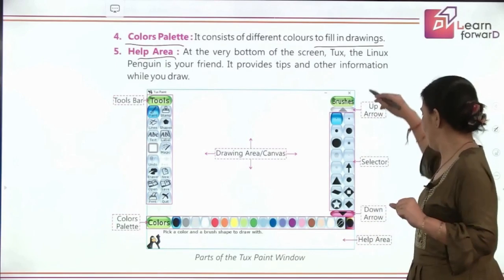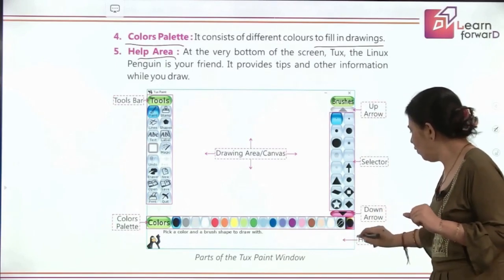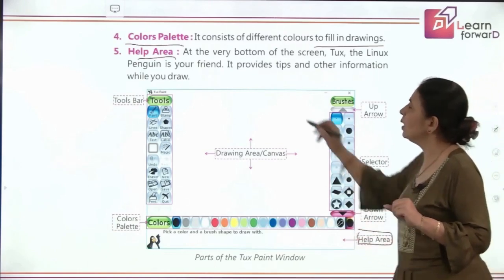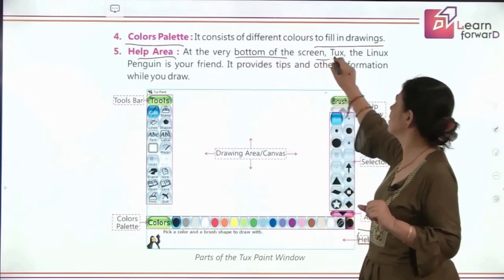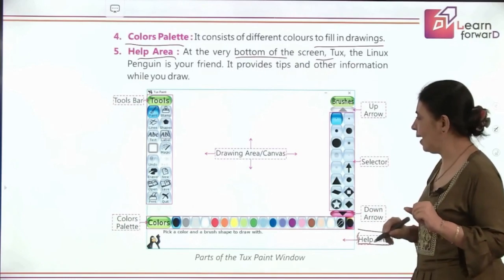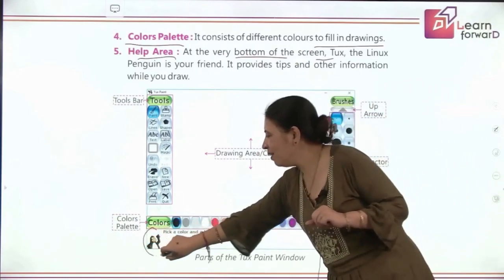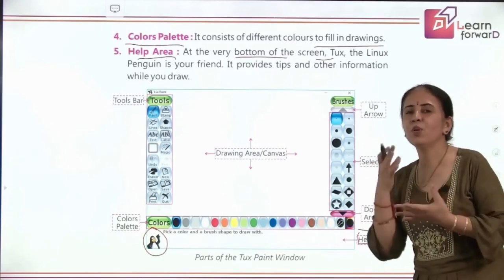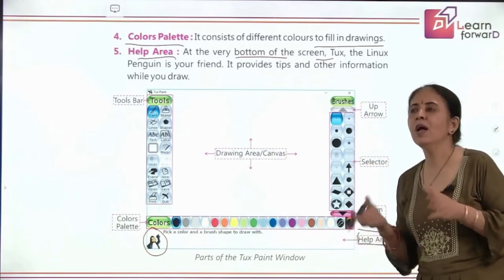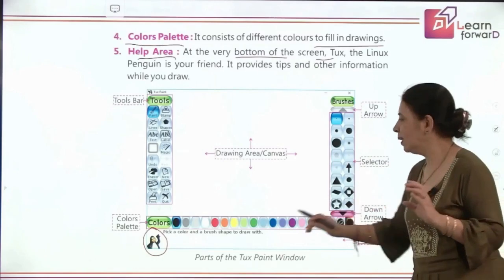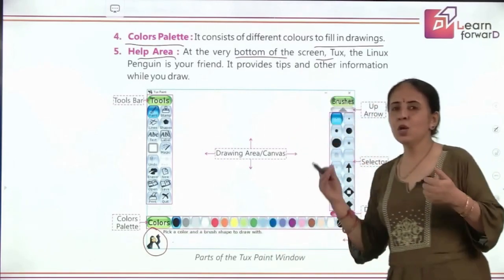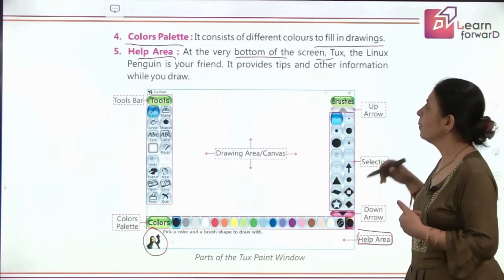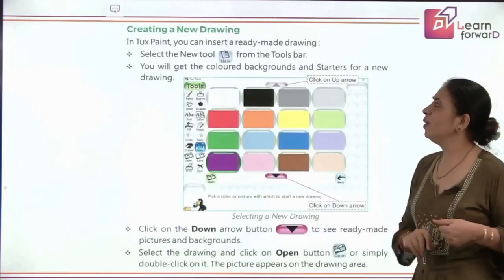So children, help area is the area which exists at the bottom of the screen. Okay, so it exists at the very bottom of the screen, and there exists your penguin friend. So penguin friend is there. It always keeps on giving you tips. If you are stuck somewhere and you require some help, the help will be given by this your learning friend, that is penguin.